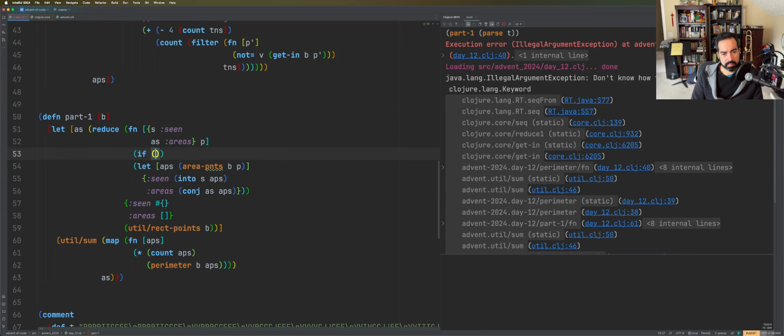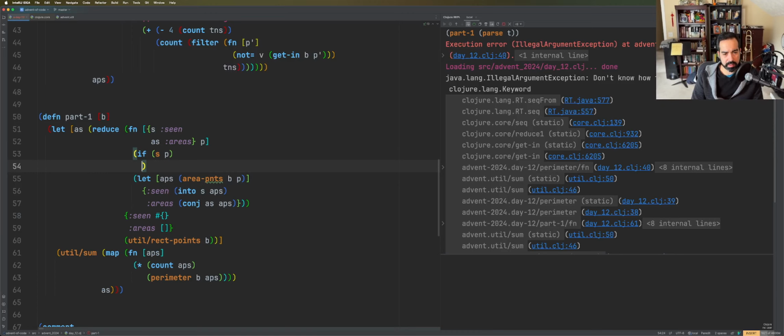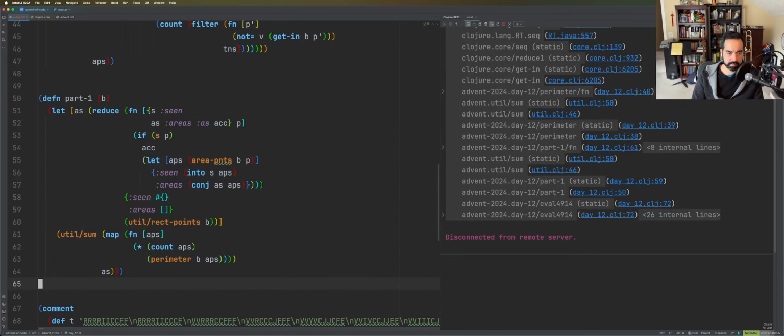If seen, if seen P, then just return this state as ACC. Okay, if we've seen this point, then return the accumulator. Otherwise, and then we need to get the areas out of that, right? Or we can do that down. It doesn't matter. Areas of the ASs. Okay, let's try this. Reconnect.